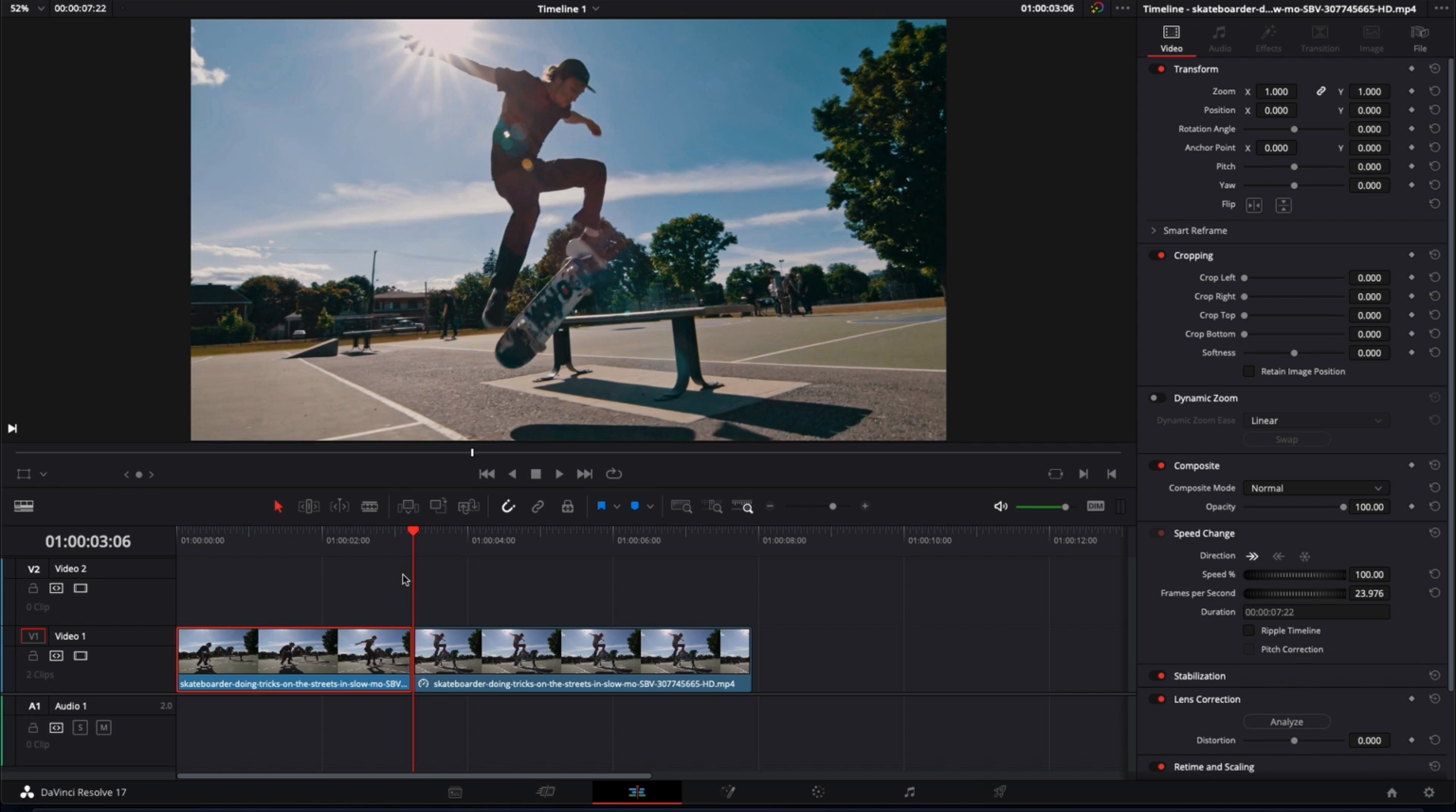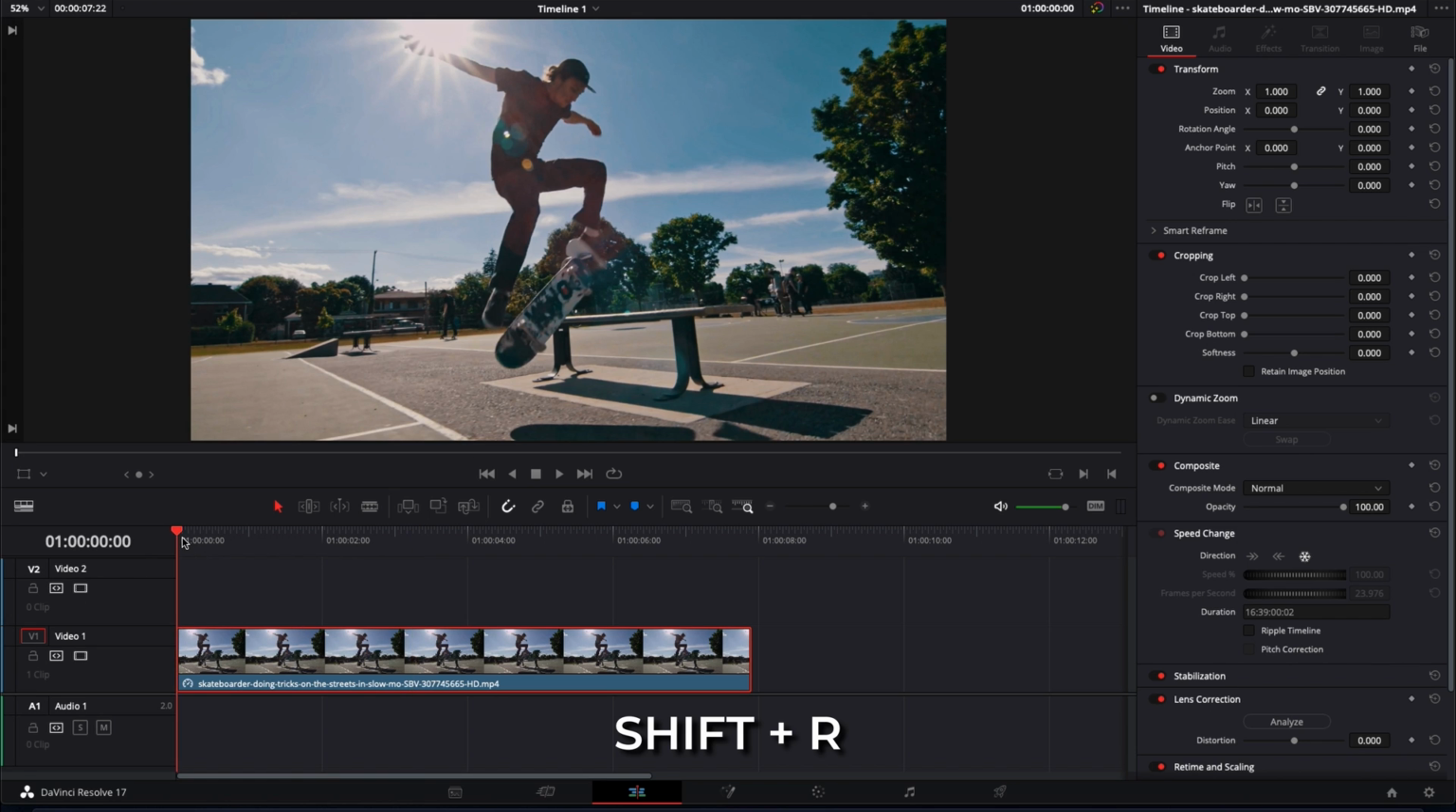Another way to go about it with a shortcut, if you want to have the entire clip again, will be Shift R, and here you transfer basically the full clip as a freeze frame where your cursor was positioned.